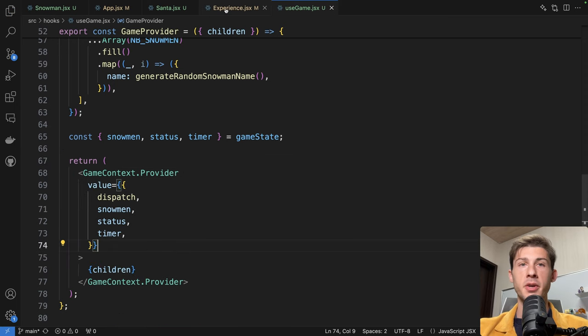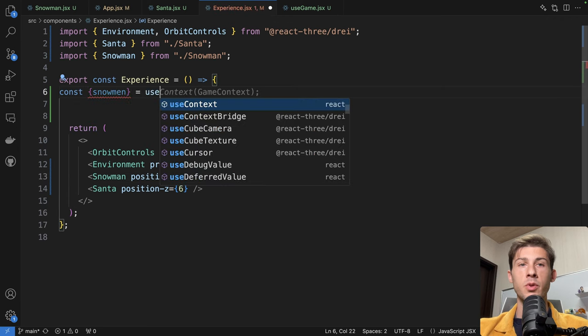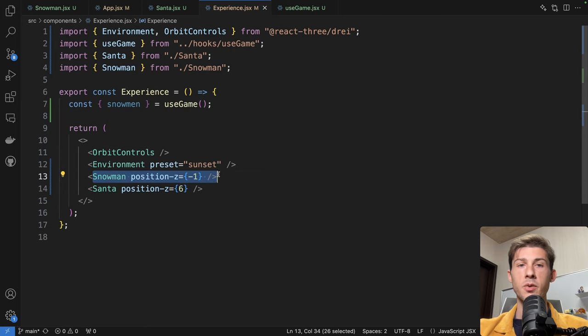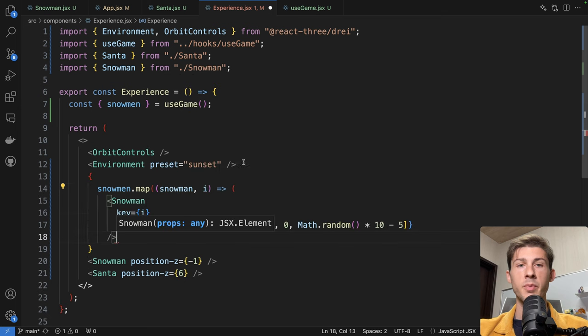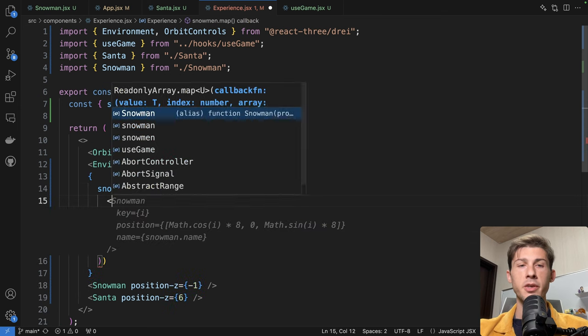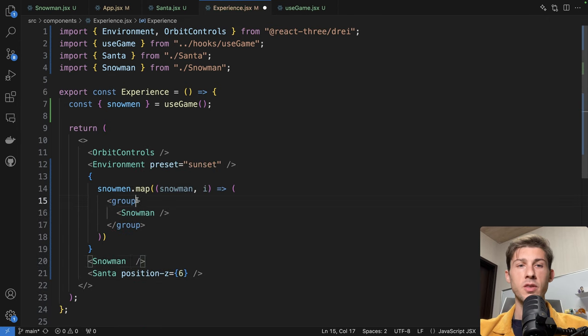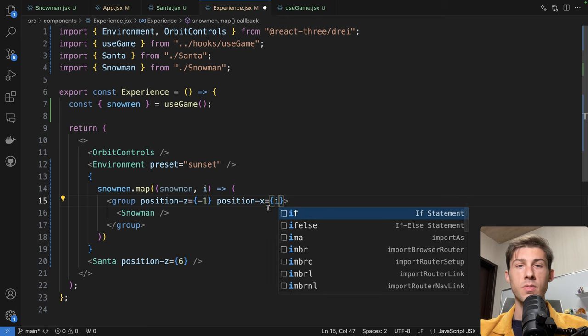Now inside our experience, we can get our different snowmen and render them. So const snowman is equal to useGame. And now instead of just having one snowman here, we will loop through our different snowmen. So snowman.map. And for each of them, we'll have the snowman information and its index. We will return a group which will contain our snowman. So position Z, we will put it on the group instead. And we will impact our position X using the index here. So we'll use i for the moment.